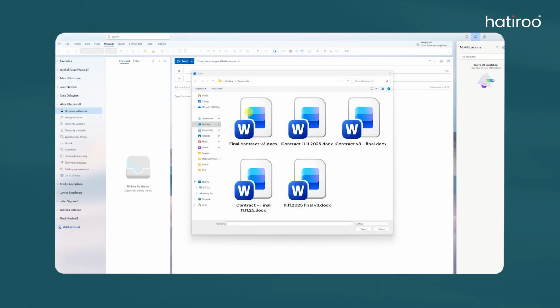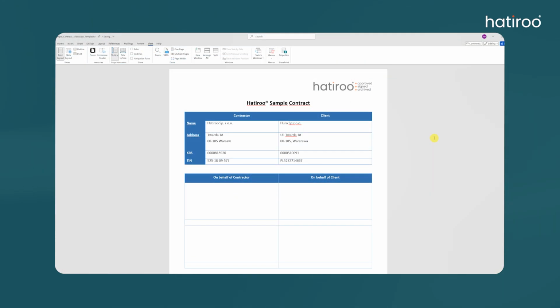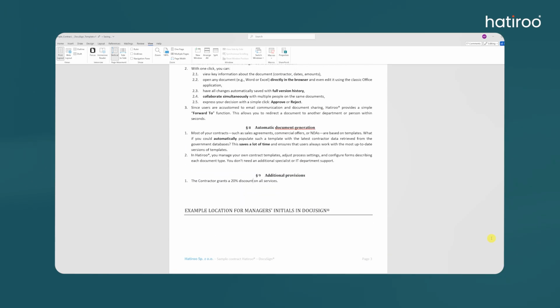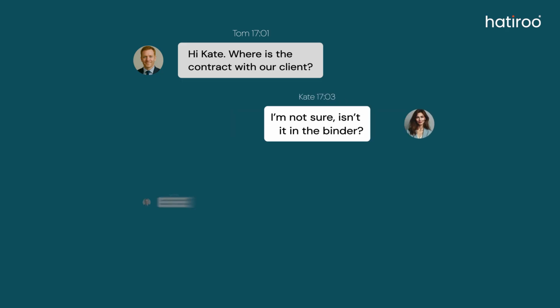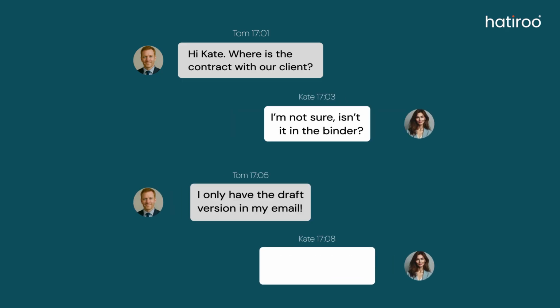Hatiroo solves the most common problems in document workflows. Different versions of the same document circulate via email, making it hard to tell which one is the most current. Someone must then manually merge the changes. Someone uses an old contract instead of the official company template, and suddenly there are clauses that shouldn't be there. Signed contracts go missing. You've signed your part, your business partner supposedly has too, but no one can find the original. It's lost in someone's drawer or was never returned.